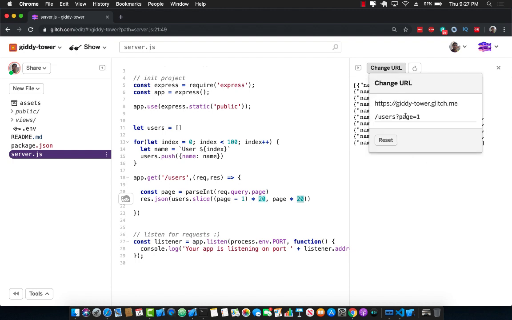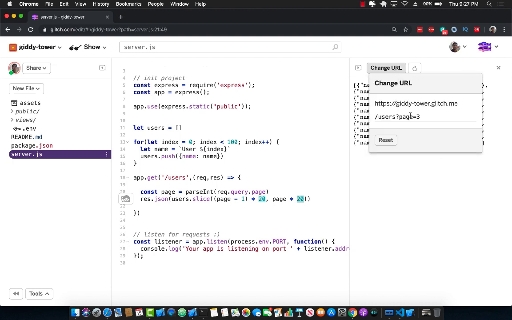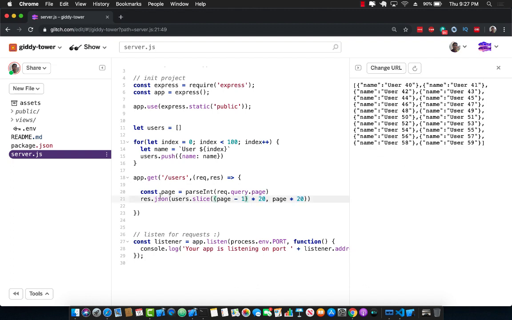Let me change the URL by passing in a query string of 3. And now you can see the users from 40 to 59 are being returned, and so on. In other words, if you change the page number, it's going to calculate and give you a slice of that particular array, which basically represents that particular page number. This is hosted already, so we can go ahead and consume this and use it in our code.